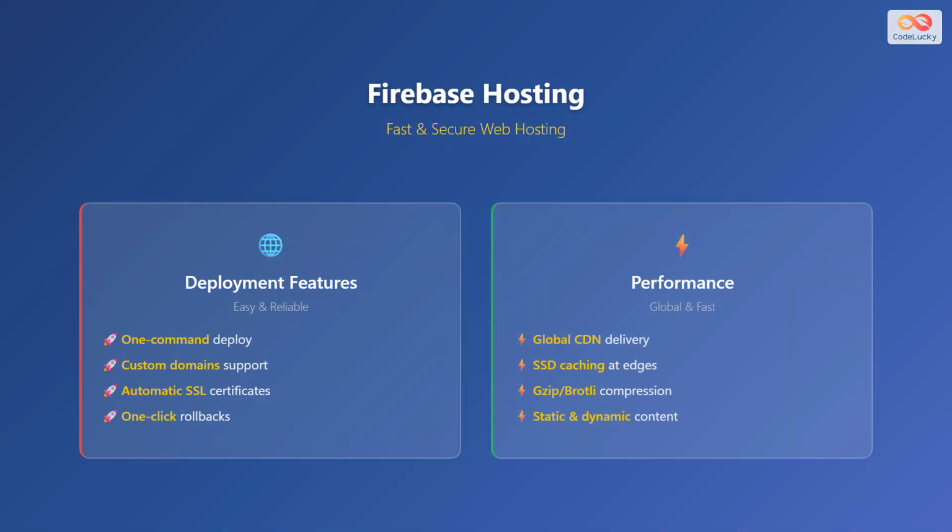Firebase hosting provides fast and secure web hosting with enterprise-grade features. The deployment capabilities include one-command deployment through the Firebase command line interface, custom domain support with automatic SSL certificate provisioning, and one-click rollbacks for quick recovery from issues.